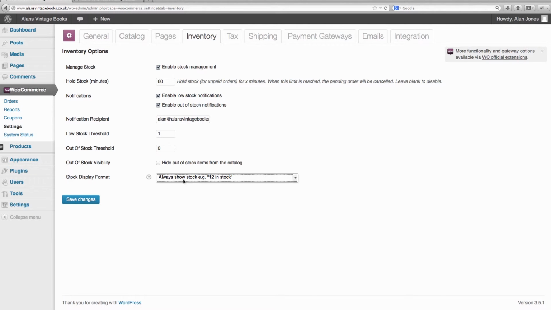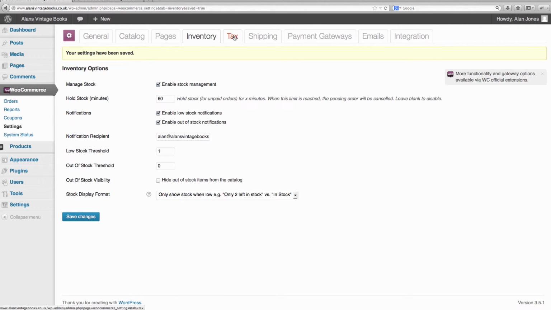The stock display format allows you to change the way that in-stock and out-of-stock items show on your website. Here we've chosen to only show stock when low: only 2 left in stock, versus in stock. These are your inventory options. Click Save Changes and you've saved.